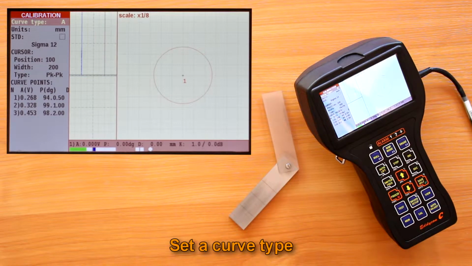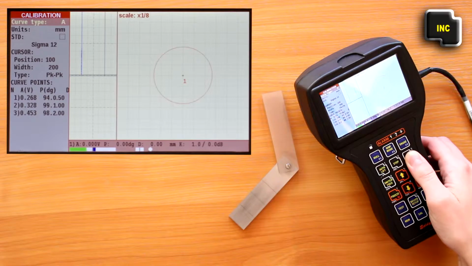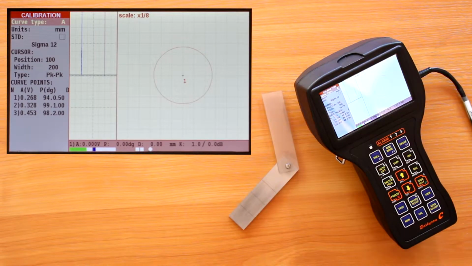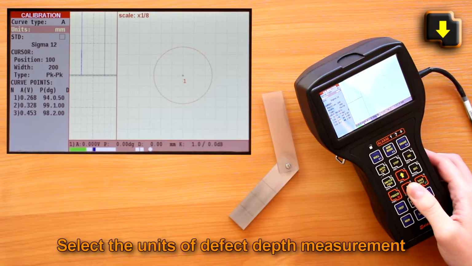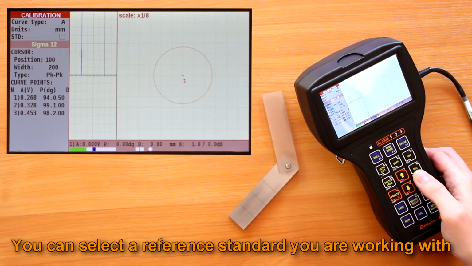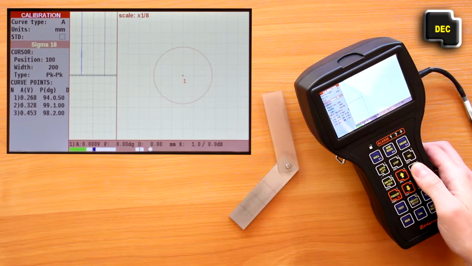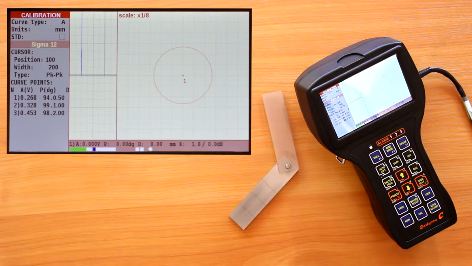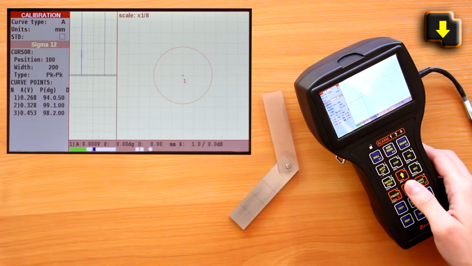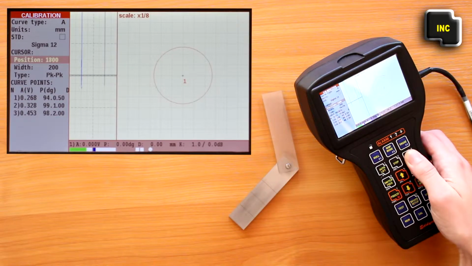Now set a curve for evaluation of the defect depth, amplitude or phase. In our case it's amplitude. Select the units of defect measurement. Select a reference standard you are working with. If your standard is not in the list, then it will be necessary to set the defect depth manually, which will be demonstrated later. Position moves the measurement cursor in the strip chart.